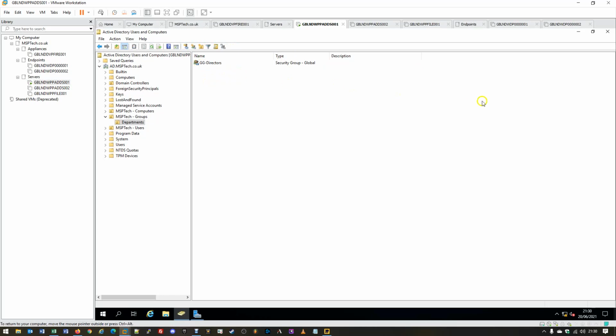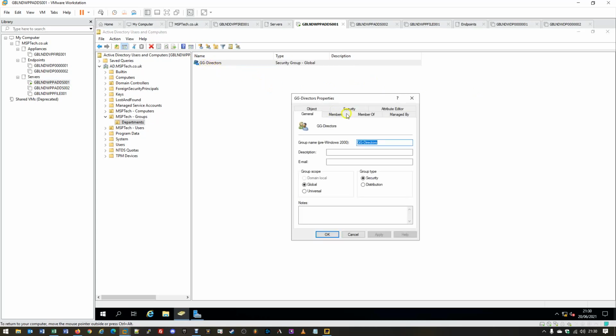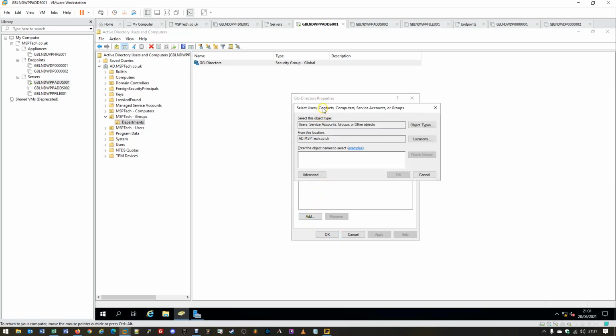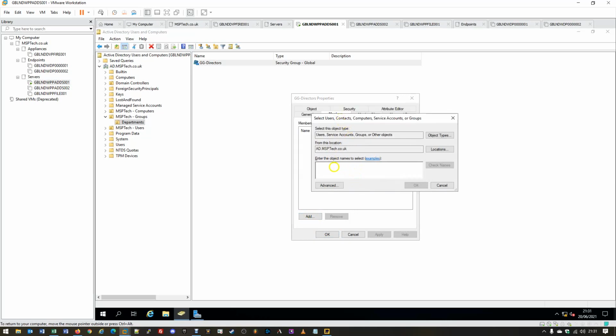Once we've created the first group, we're now going to need to assign the users to it, and there's a couple of ways we can do this. The first way is we can double click on the group itself, and this will give us the GG-directors properties dialog box. From here we can select members and add the members in individually, and for the directors we'll do that as there are only two. So we're going to click add, and we get the select users, contacts, computers, service accounts or groups dialog, and we're going to enter the object name.